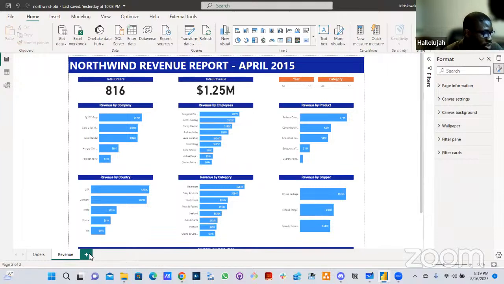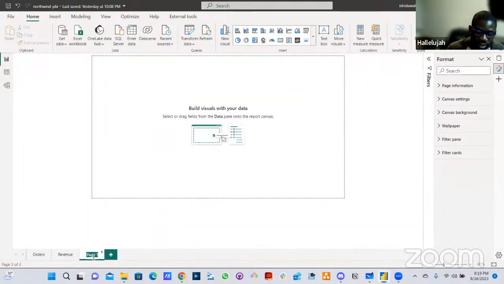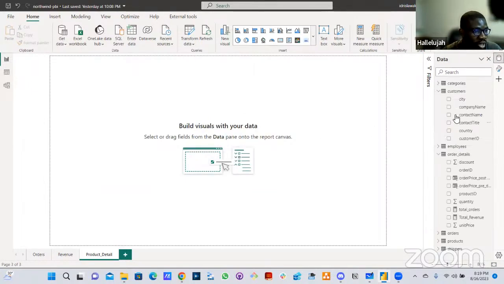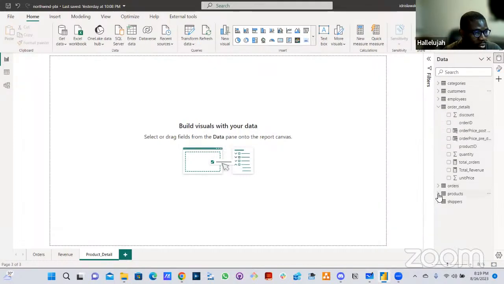I'm going to create a page, and I will call this page product detail. Don't worry, as usual, when I finish it, my explanation will make more sense. So it's going to be called product detail. The first thing I want to add, since it's product detail, is the product name. So I will bring a product name here.